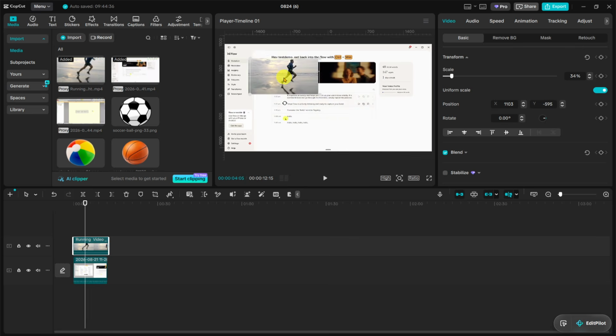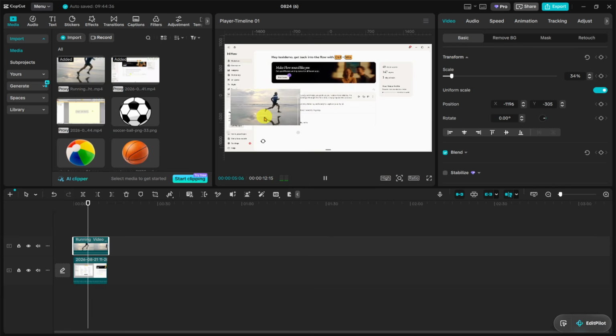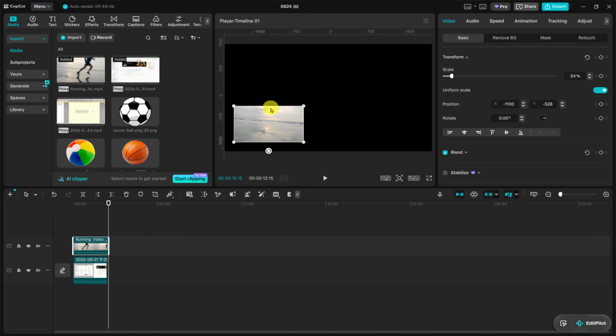Finally, follow the on-screen controls to refine the overlay size until it looks the way you want. CapCut's preview makes this easier, so take your time and make small adjustments if needed. The goal is to make sure the overlay is clear, well-placed, and visually balanced with the main video. Once everything looks right, your overlay setup is complete and ready for the next stage of editing.